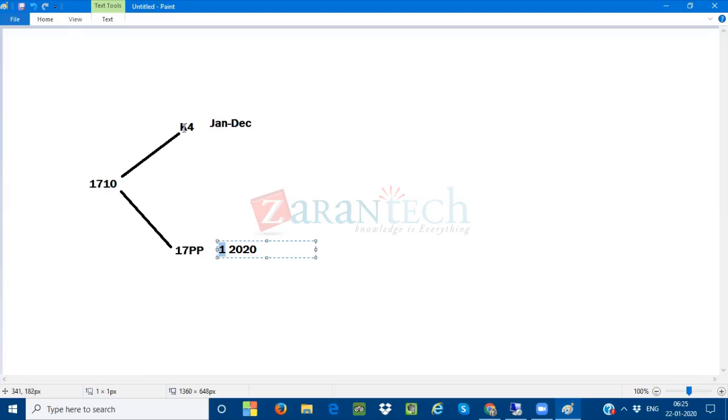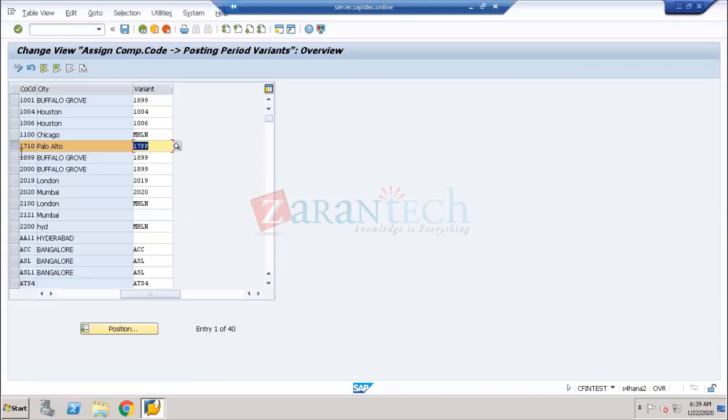If instead of K4 you assign V3, then this first period will become April, not January. So the posting period variant, which you assign to the company code, will go and look at which fiscal year variant you assigned to the same company code. Then in parallel, it will become the posting period variant with January as the first period for company code 1710. So that is what I have done here. Now, for the same company code, I have assigned this variant. This is exactly the logic.